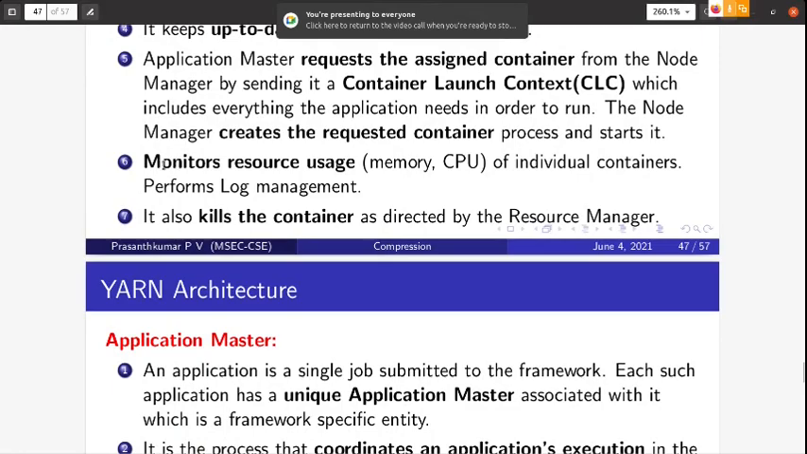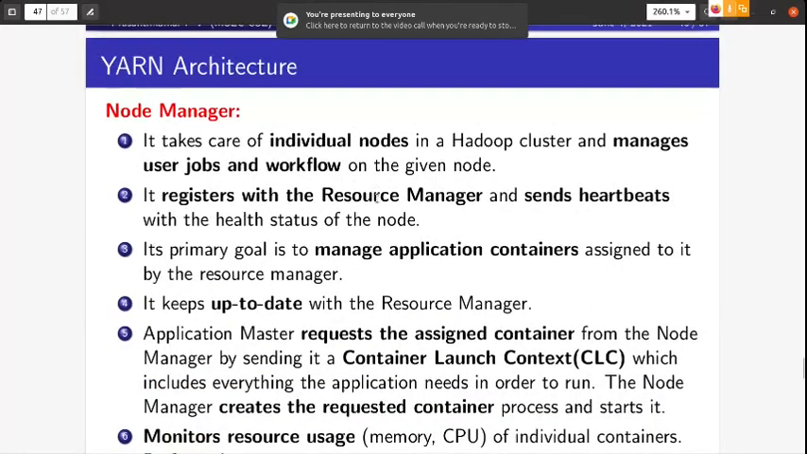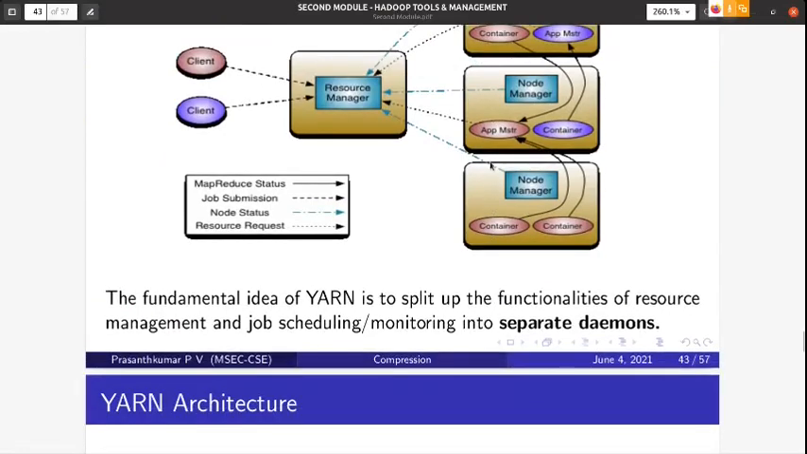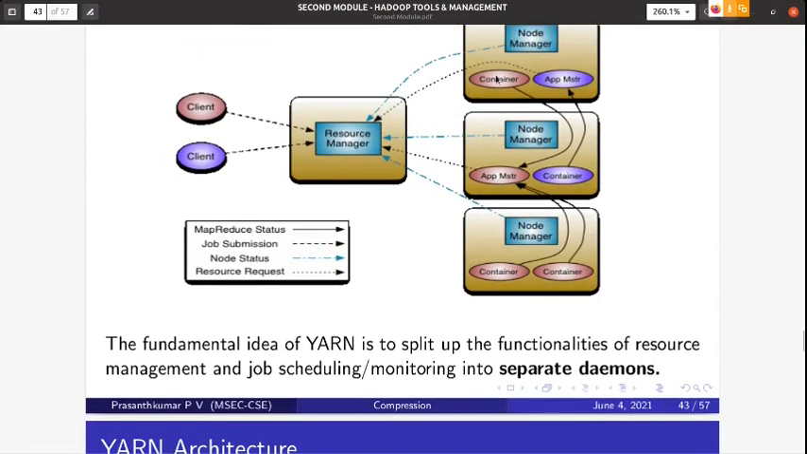Then the sixth point: monitor resource usage. Look at this diagram. Because a container is there, resources are allocated. Here two containers are there, resources are allocated. So this node manager will check how much resources it is using, and monitor and manage it. Because these two containers are within this node, this node manager will monitor these containers, and this node manager will monitor this container.